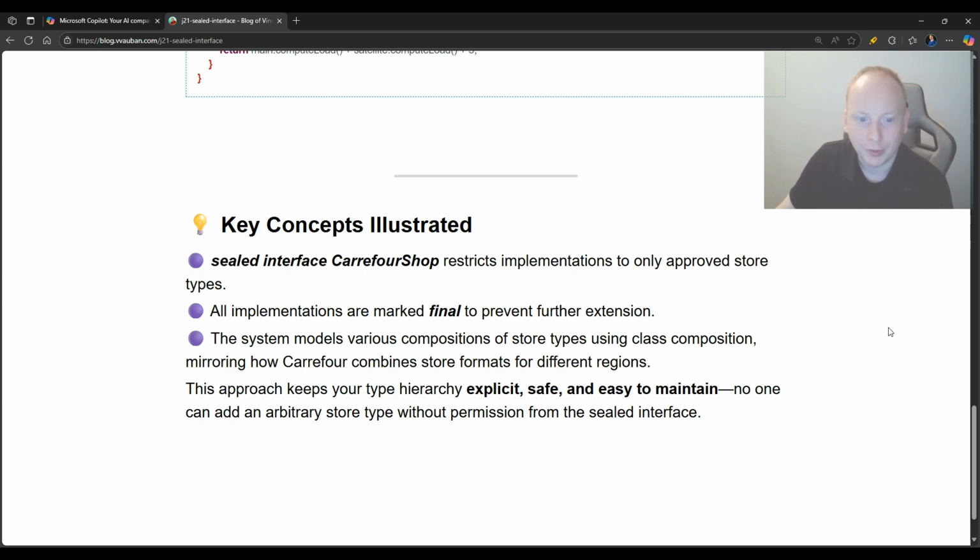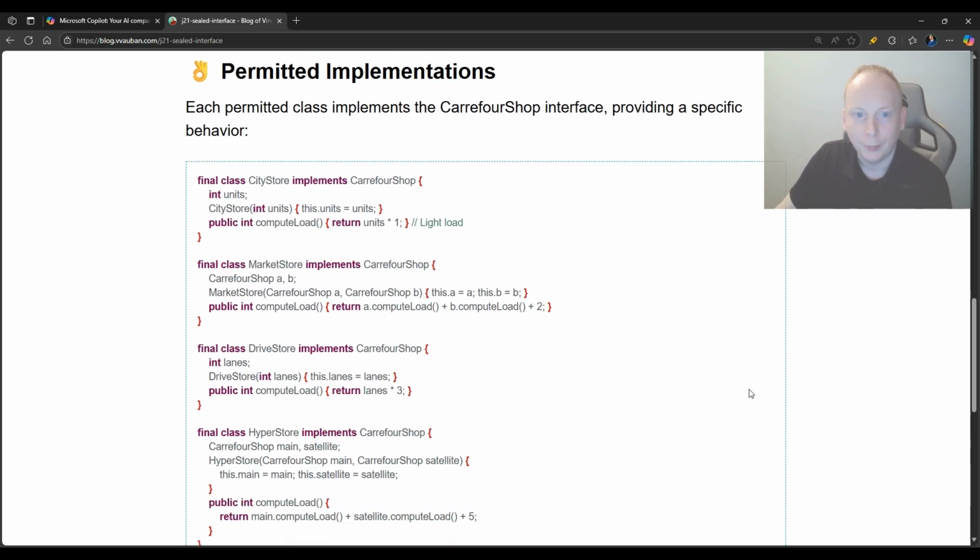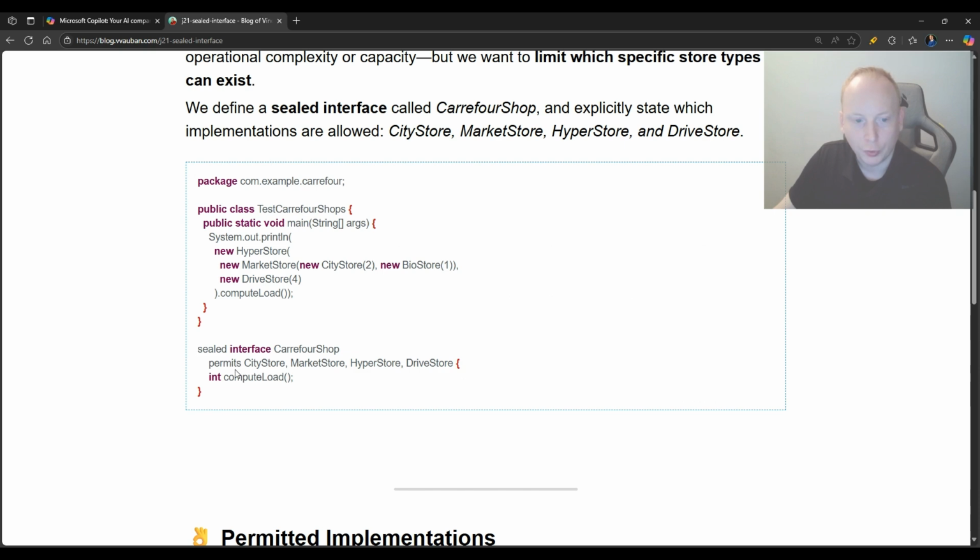This approach keeps your hierarchy explicit, safe, and easy to maintain. No one can add an arbitrary store type without permission from the sealed interface. We are only limited to these shops just here.